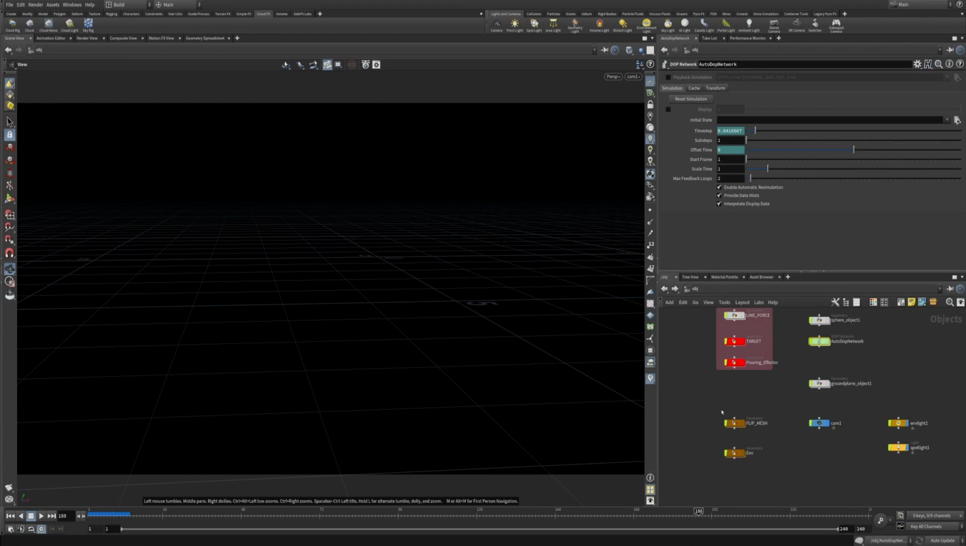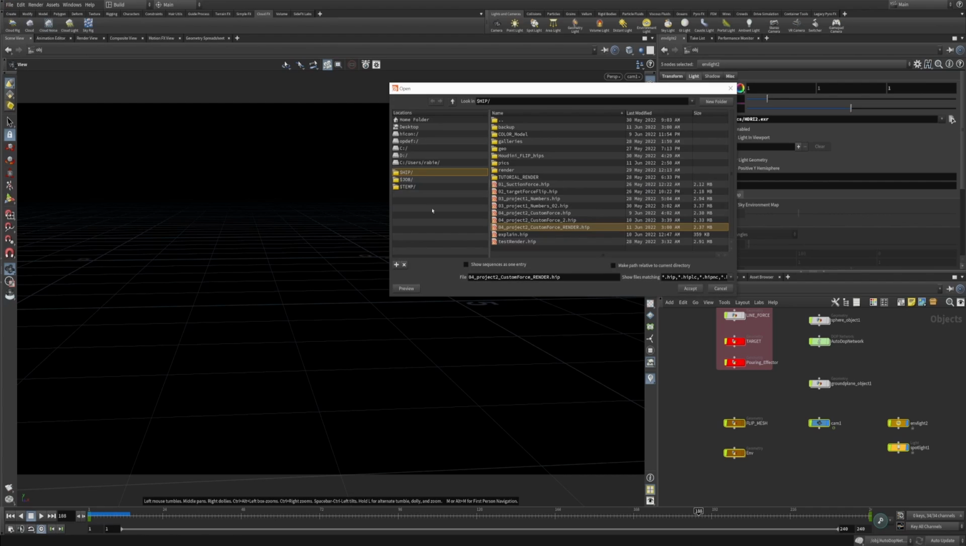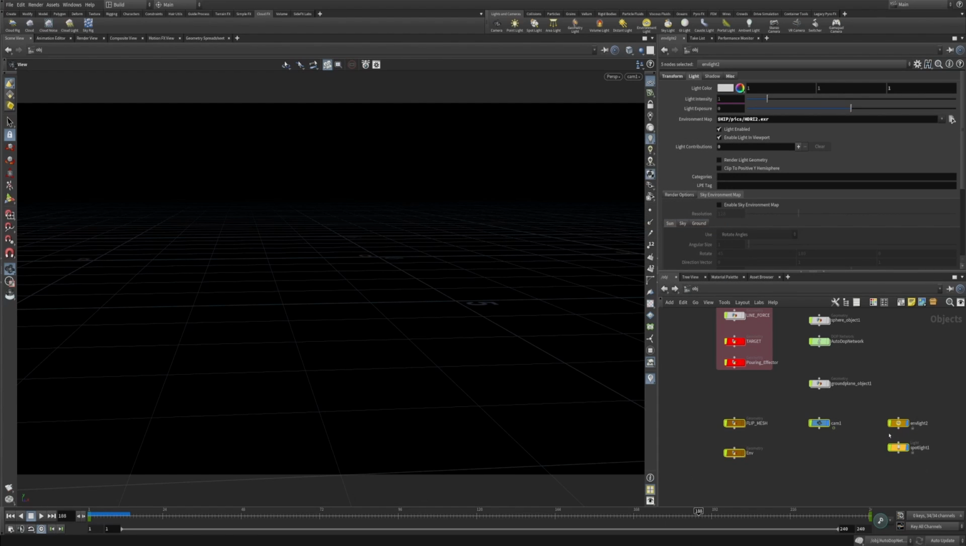Also, to make this tutorial shorter, I've added some new notes here for you. If you open this project, custom_force_render, you will have these notes. Just let me explain what I did exactly.